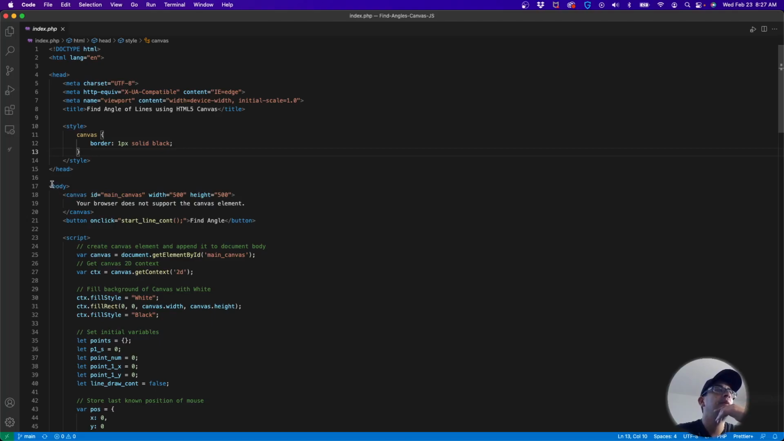Then in the body, the actual body of the HTML document, all you're going to have is the canvas and the button. We just need to be able to click the button to draw the lines and find the angles, and then we need to have the canvas where to draw them. Besides that, there's not much that we need. Of course, if you're making a more sophisticated application, there's going to be more to it. But at this point, as a basic example, that's all we need.